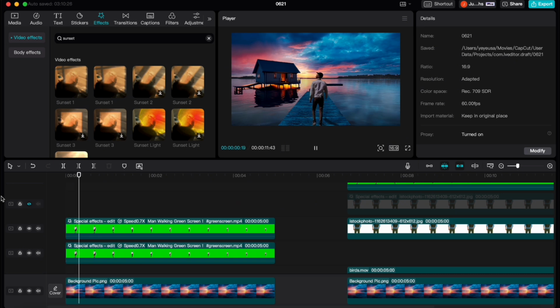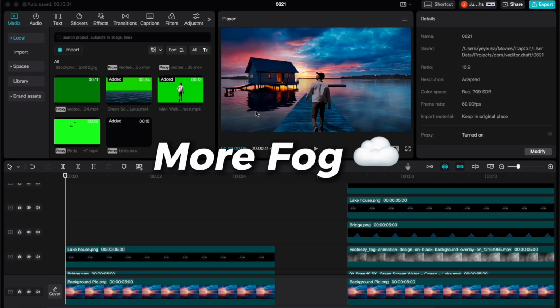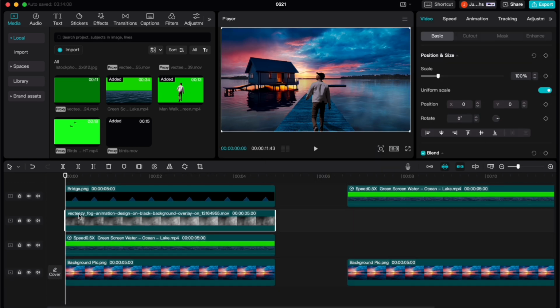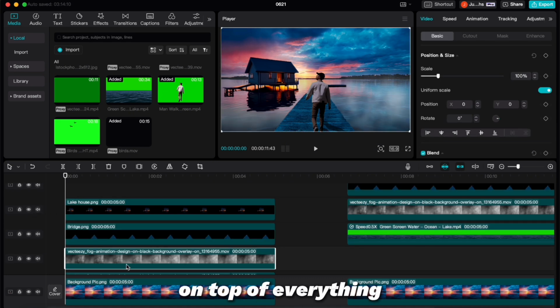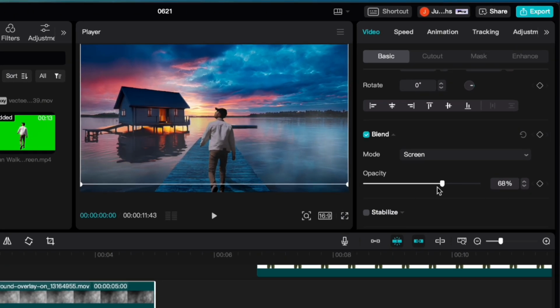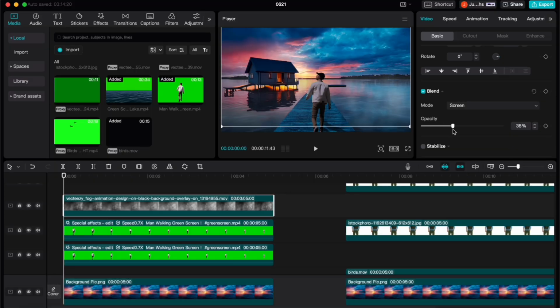6 hours later. I think something like this is pretty good. We're also gonna add another layer of fog on top of everything, all the layers. So copy and paste it on top of everything here. And for this one, you probably want to put down the opacity so it's a little bit more subtle.